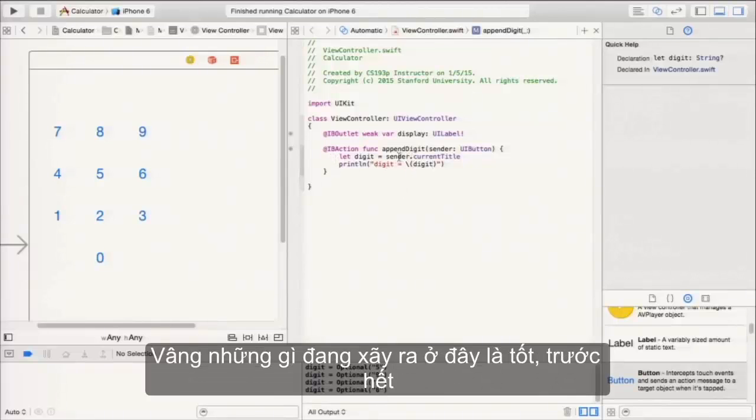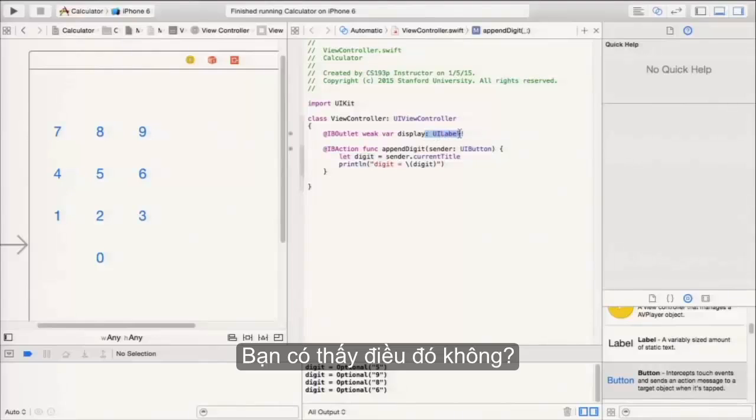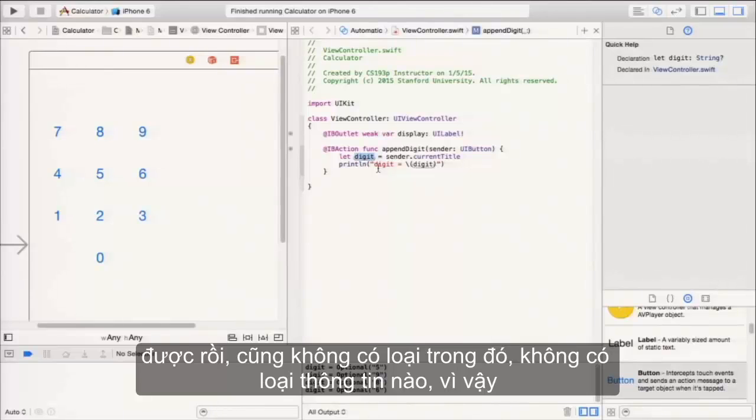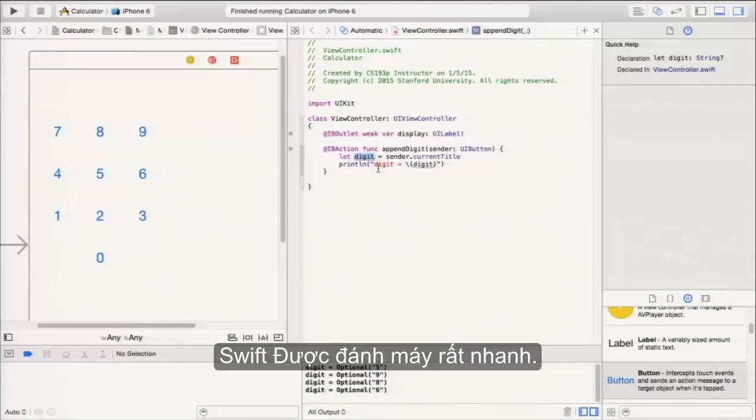Well, first of all, don't you find this a little bit odd? Let digit, I didn't put a type. You see that? What type is digit? There's no type in there, no type information whatsoever. So does Swift have untyped variables? No, it's the exact opposite. Swift is very strongly typed. All variables have a type. You have to specify a type.